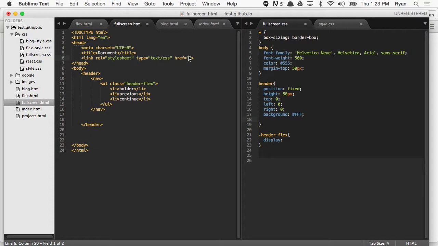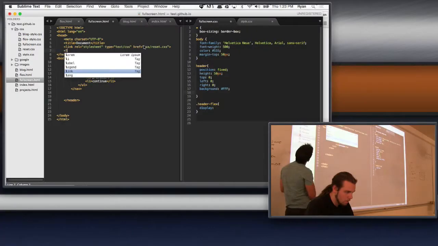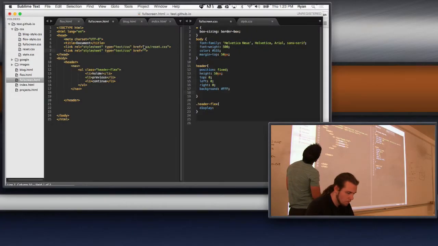We need to go into which folder? CSS folder. Does that make sense to everybody? Yeah. To link to the CSS file, we're in the test.github folder. We need to go into the CSS folder. Very nice. That full screen.css.